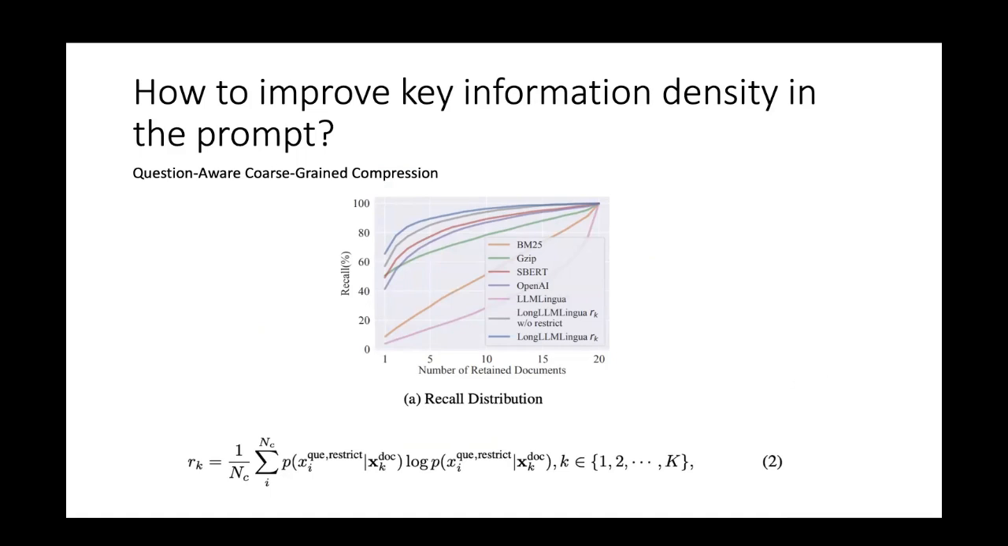So with this you can see that coarse-grained means they're focusing on each document, not saying like it, yeah.